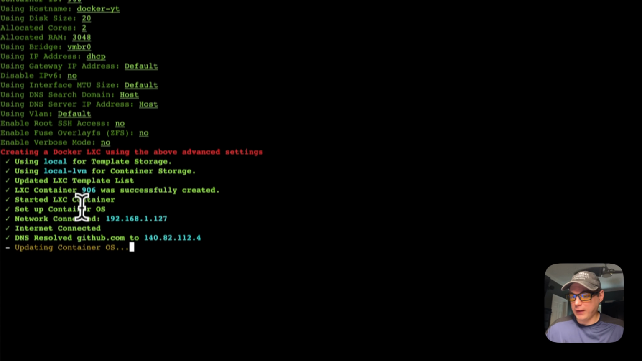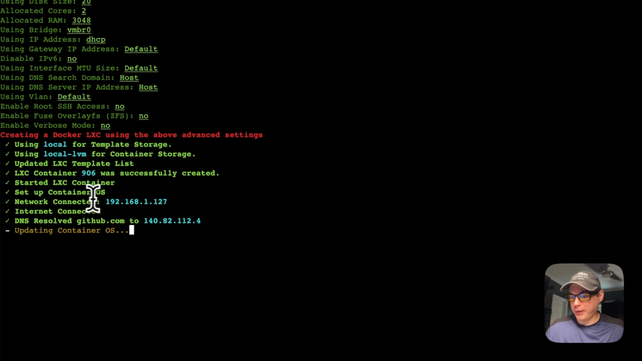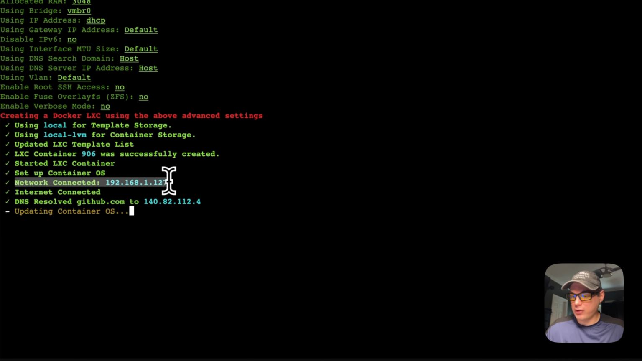You can see it started the LXC container, setting up the container operating system. It allocated an IP off of the DHCP server. It said internet was connected because it tested that. It said the DNS resolved the github.com to this IP right here. So it checked the DNS resolution and made sure the DNS server was working. And so now it's updating the container operating system now. This could take a bit.